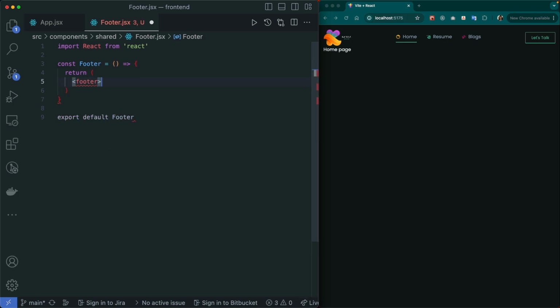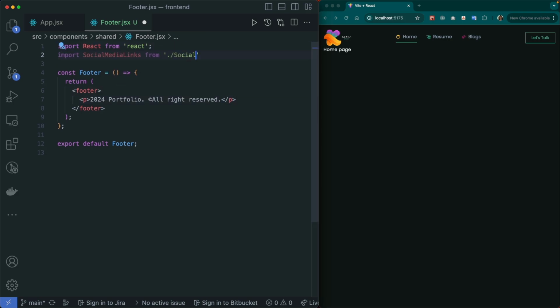So let's go ahead and create a footer tag. Inside this, I'm going to create a p tag in which I will put all rights reserved. Now, let's go ahead and import a component that we will add in just a couple of seconds.